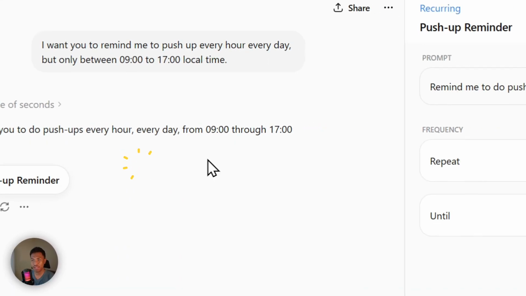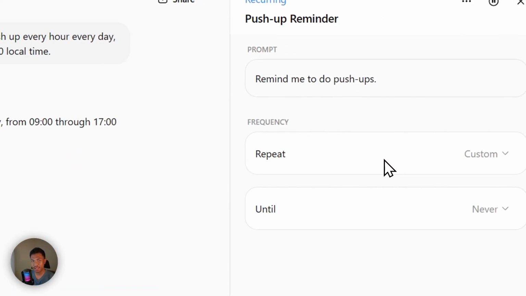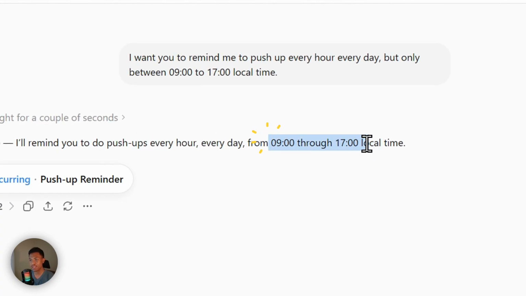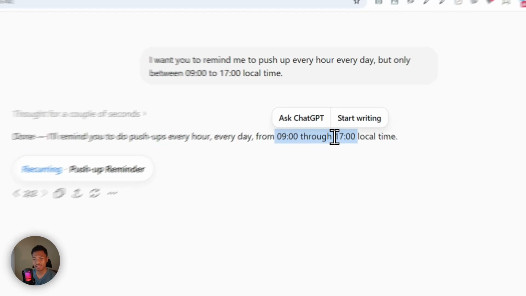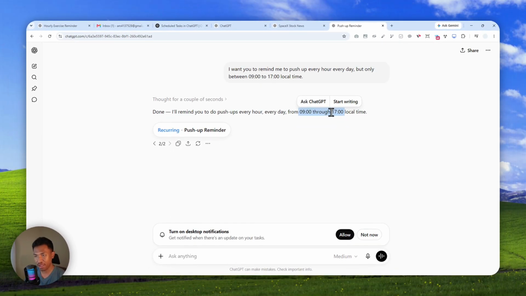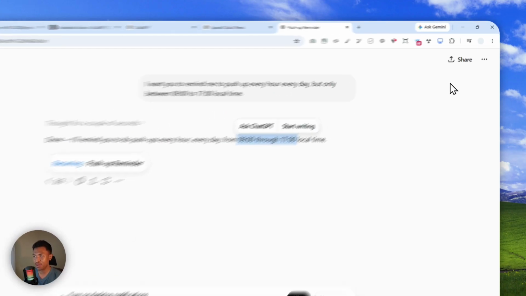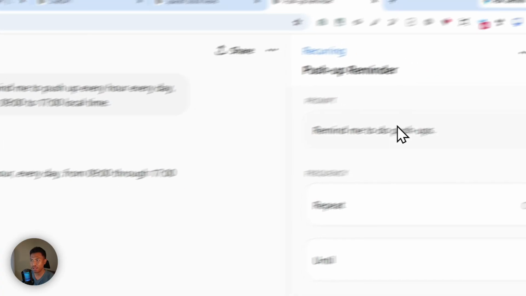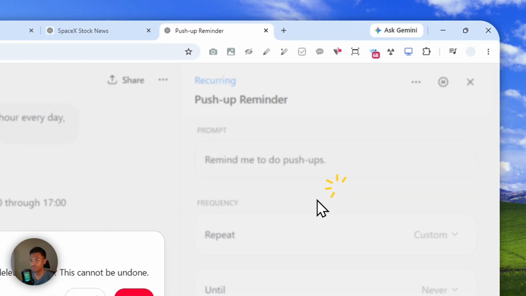There you go. So it is every hour, but only between this particular window. So that's actually really amazing. It's only running exactly when you want it to run. Now let me give you another example, but I guess I'm going to remove this first. I'm going to remove that because I'm reaching my limit.